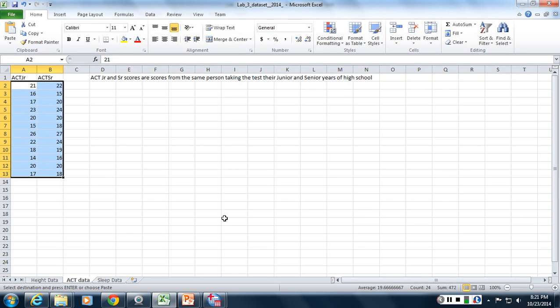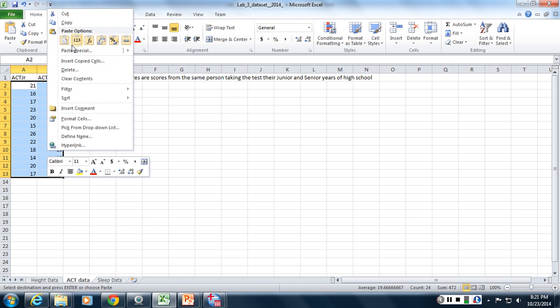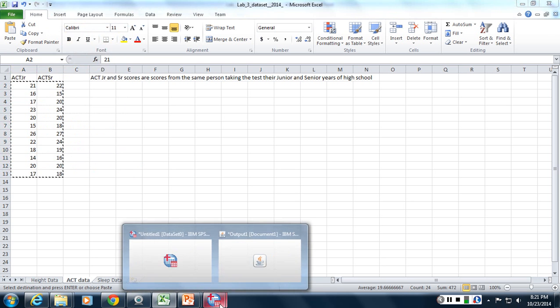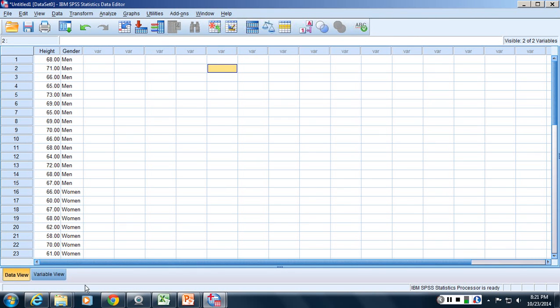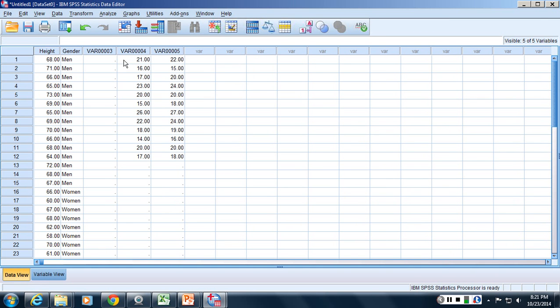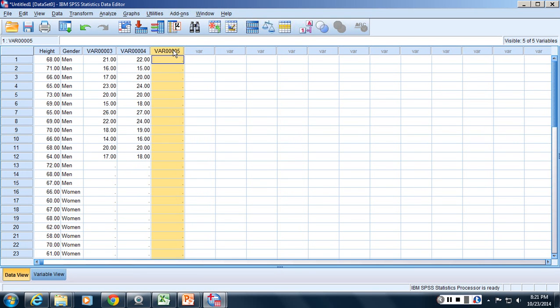To do that, we basically want to copy this as is into SPSS. We want to keep them separate. We don't want to combine the columns. So you can highlight all of it in Excel, copy it, go back to your SPSS, and just paste it in.